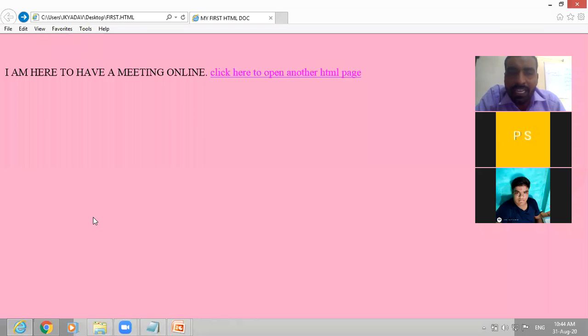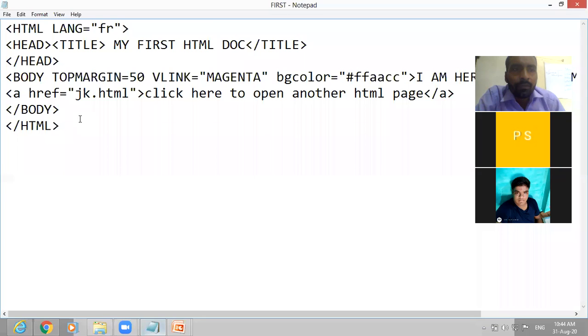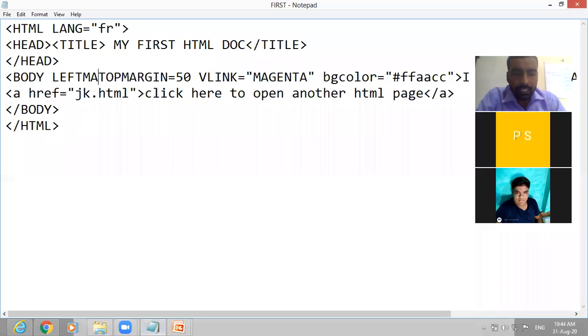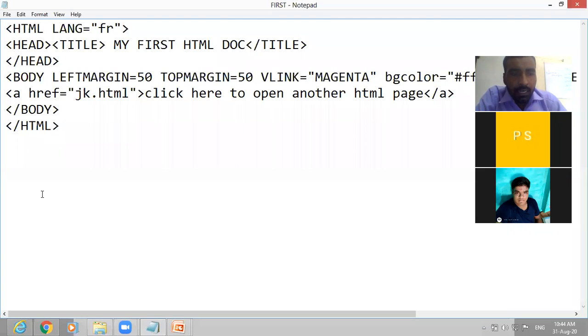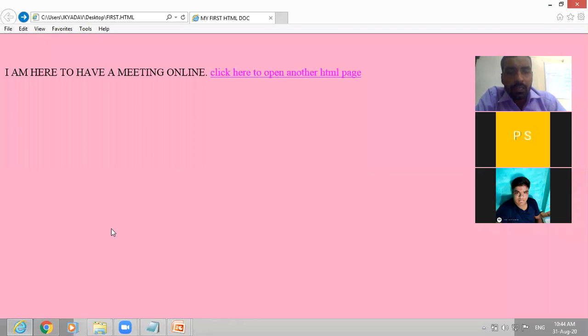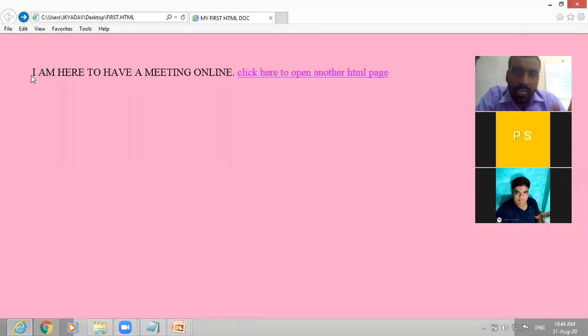Now in the same way we can give left margin. So we can write left margin equal to how many points? Suppose again 50 points we want. So save it and execute the page. Now you see the space to the left edge of the page. Here you can see 50 point space to the left edge of the window.